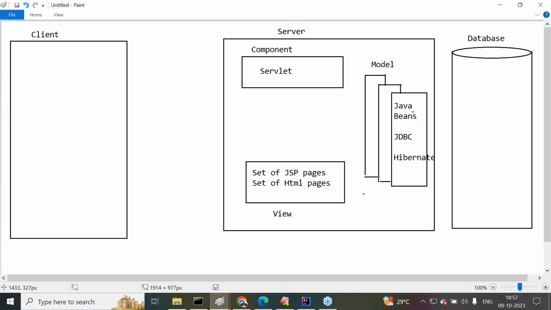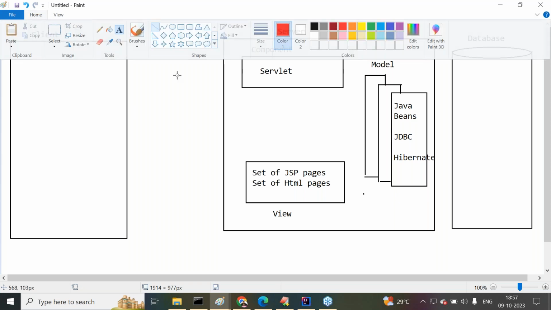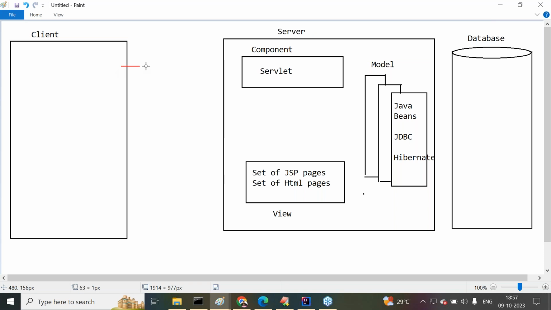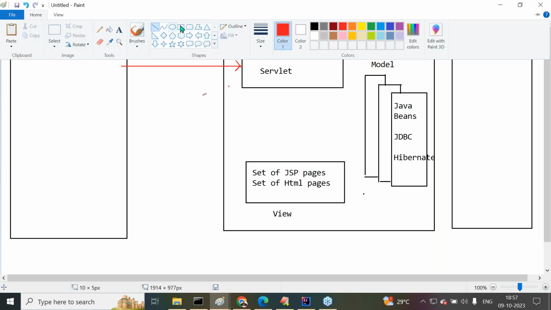But how is the flow of execution going to happen inside this particular content? Listen, all of you understand this clearly. First of all, when we submit requests from client to the server, who will take that request first? The controller will take that request.